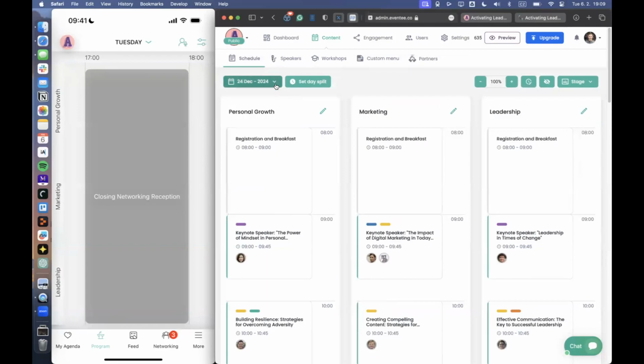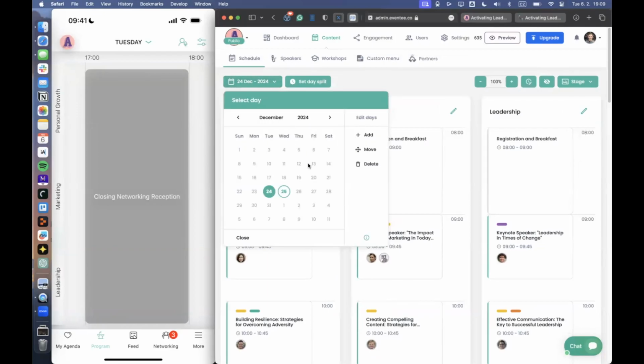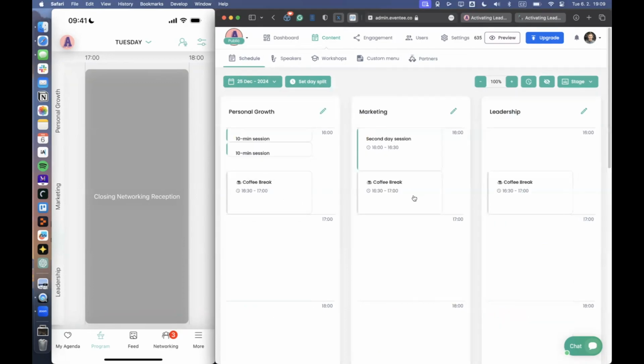Let me switch to another day. You can have a multiple day event without any issue. It doesn't have to be connected. It may be an event that is happening every single Friday, for example. I already created an additional day, which looks like this. And here I'd like to show you some more information regarding how to manage the agenda.